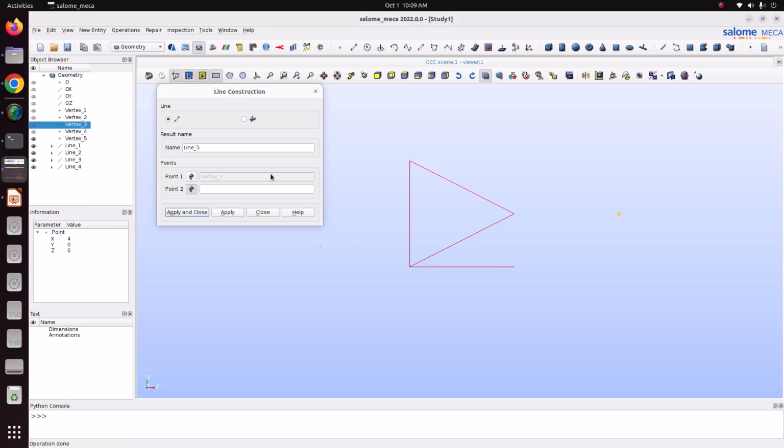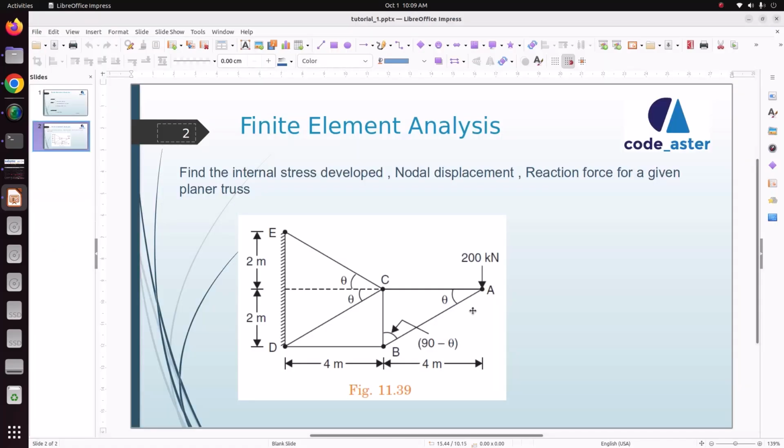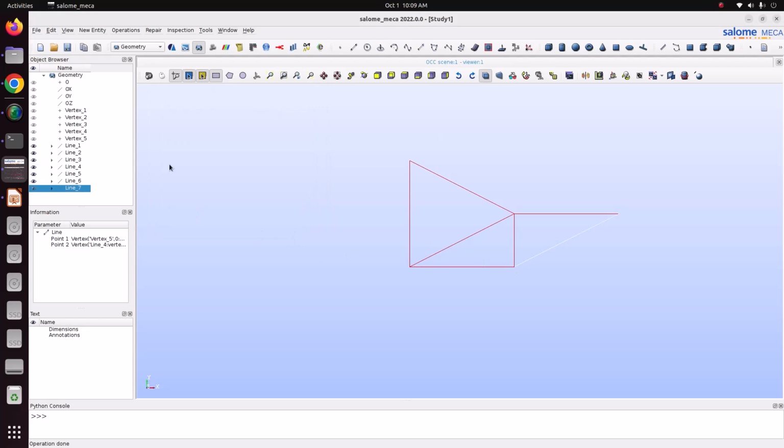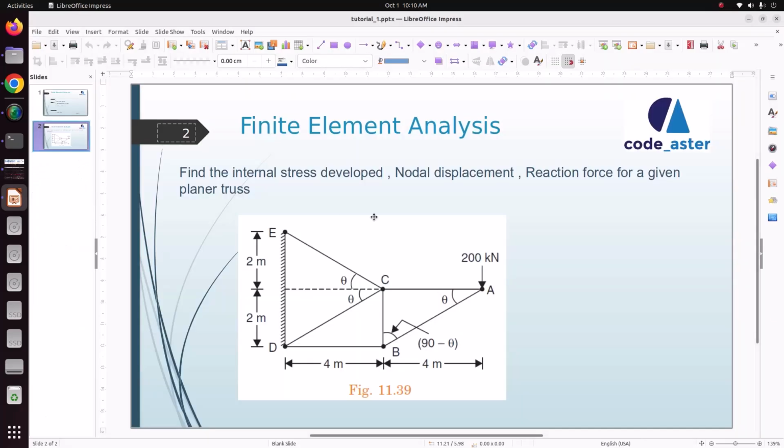We'll add the axis, then we'll get into it. Then we can go for this point, apply it. Then finally we just want to connect these two lines. So from this point to this point, apply. Then this point to this point, apply and close. This is our model actually. See, this is our model.